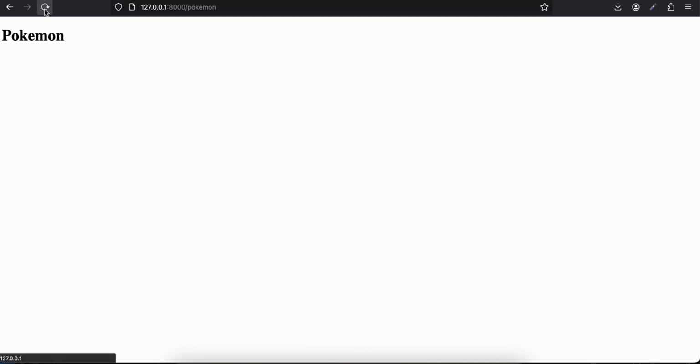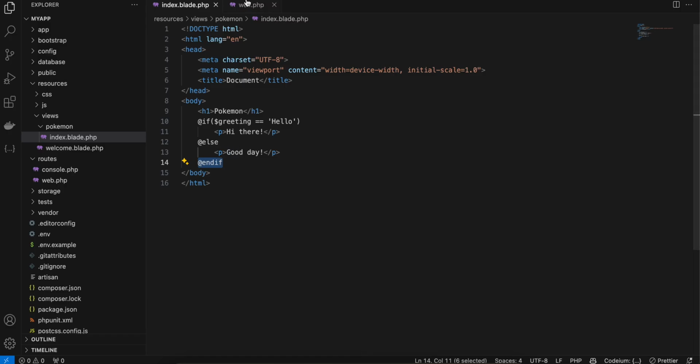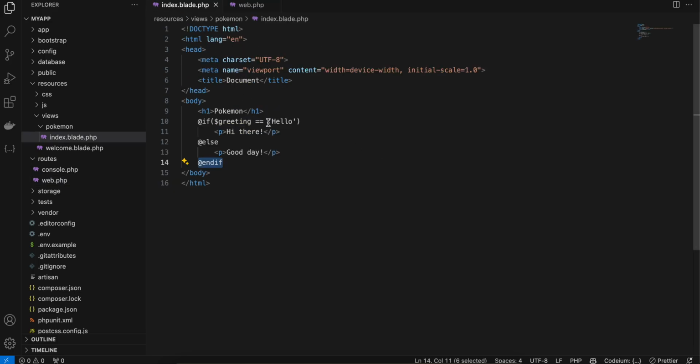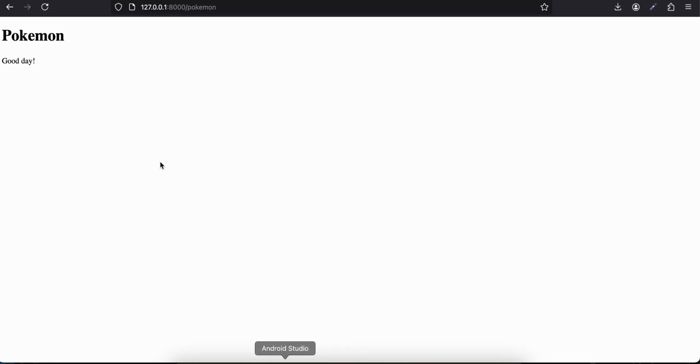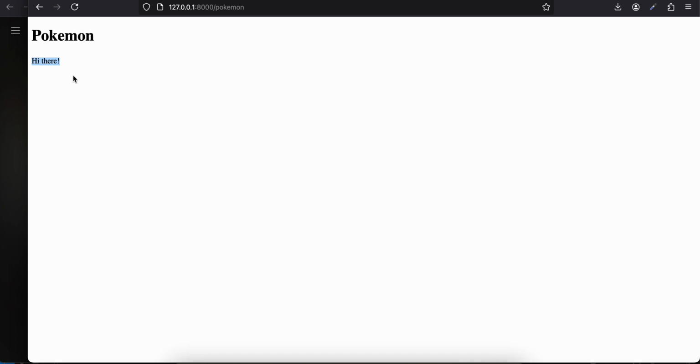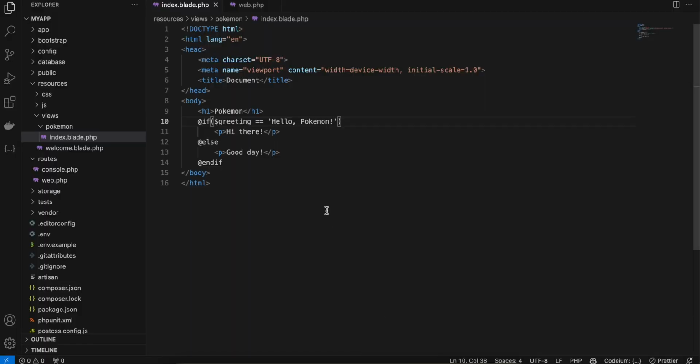If I now refresh my page, here you can see I'm able to see good day because it went to the else clause. Now suppose I copy this particular part, hello Pokemon exclamation, and paste it inside this condition. Now it should display hi there. I'll refresh this. I'm not sure if it is visible to you, but hopefully it is now visible. It is saying hi there. All right, so this is the if directive.